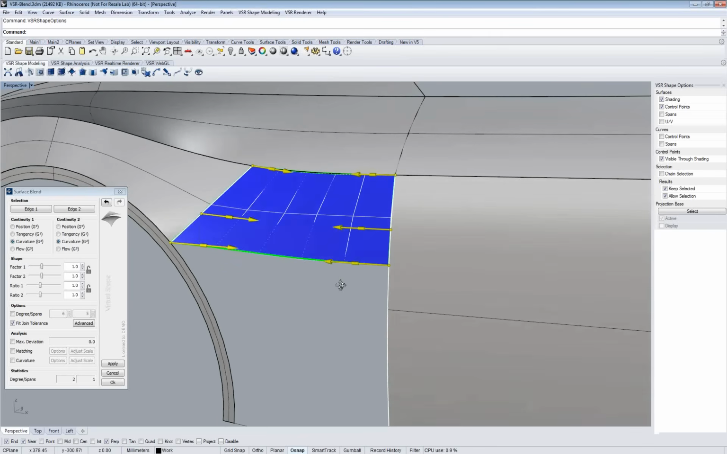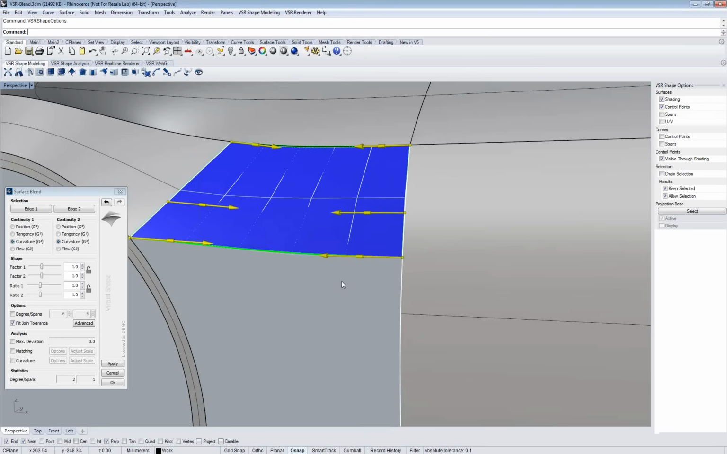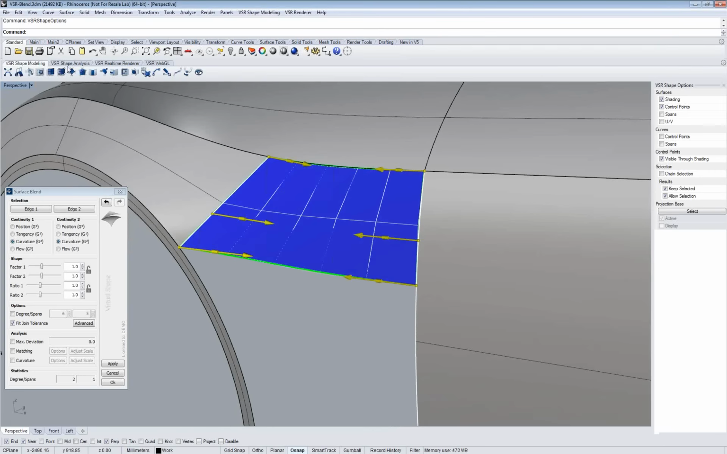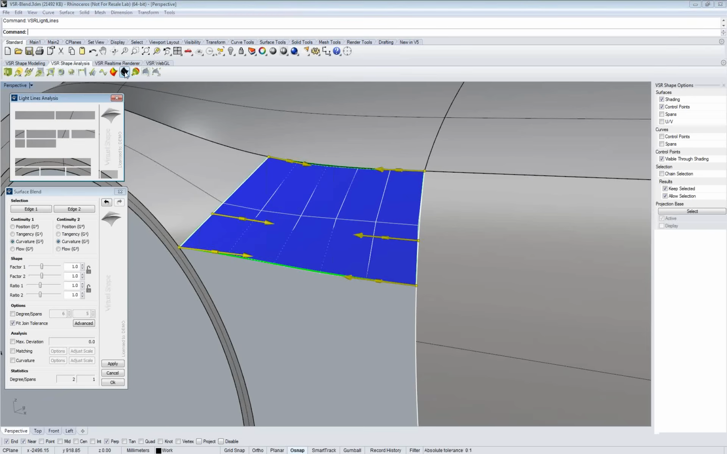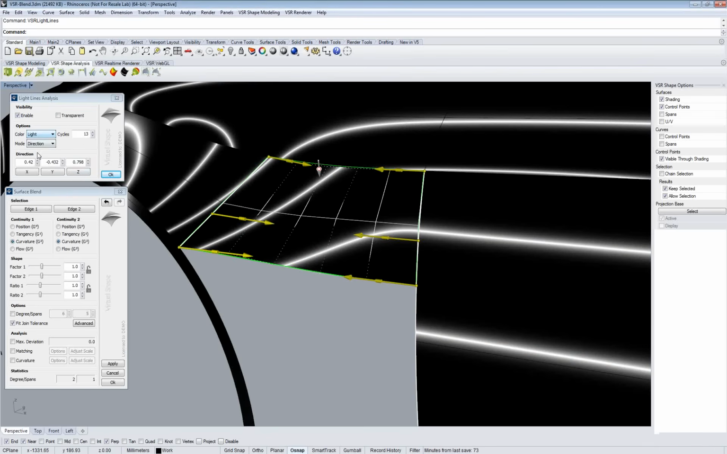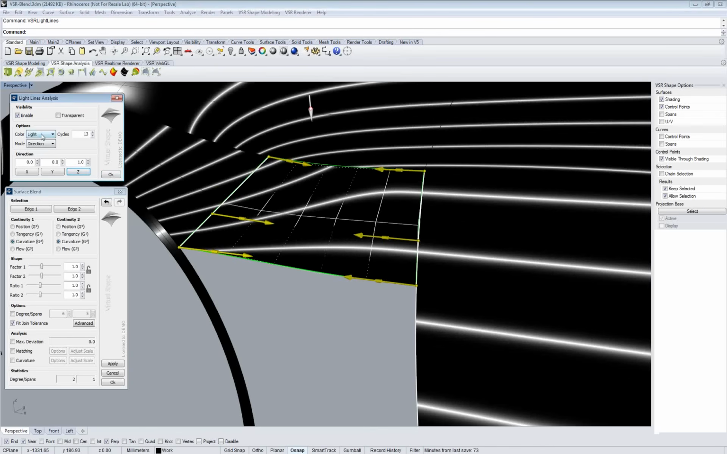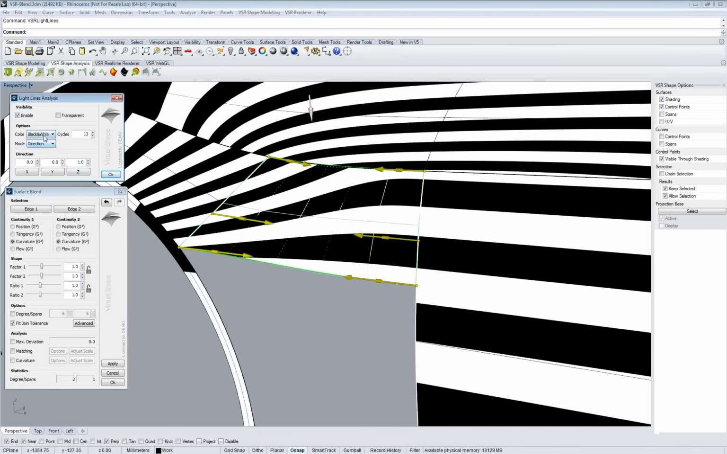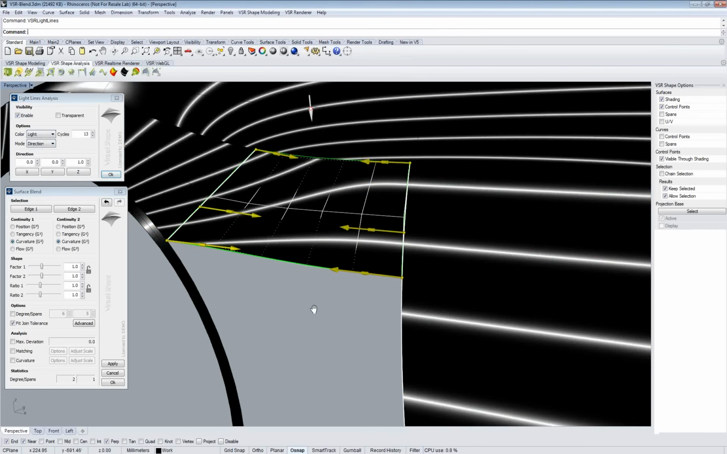So now also a main difference, we are still in the creation process of the surface blend. And now I'm calling the VSR zebra, which is called light lines. This is on the analysis toolbar. It is this icon here, the black one. And it has different color modes. You can, for example, choose the one which looks like the Rhino one, black and white. You can choose colored ones. But my preferred one is this one here.